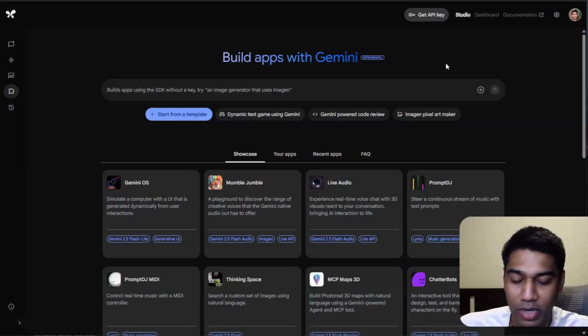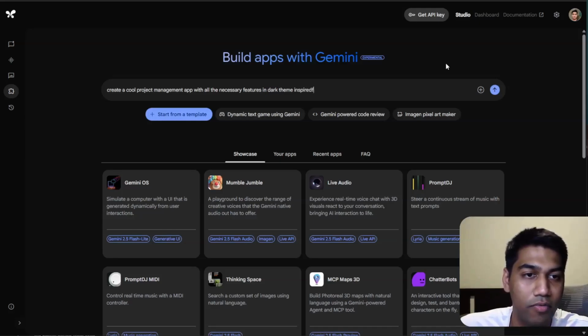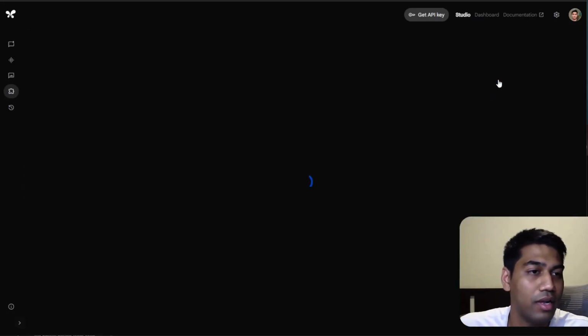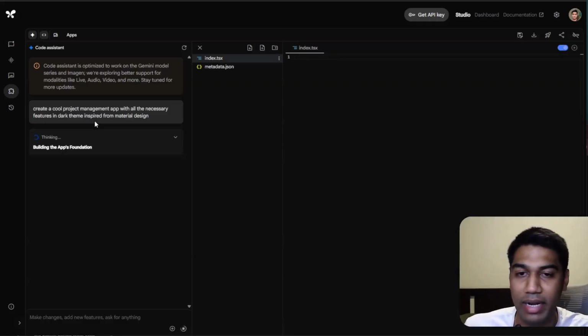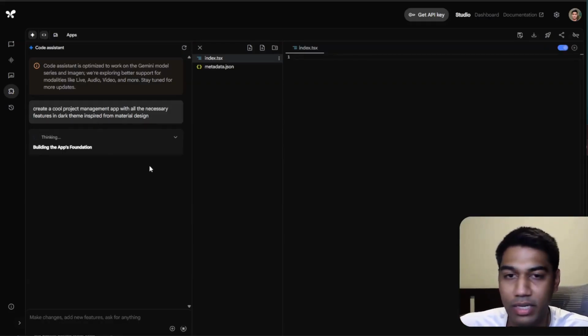So one of the options I want to create is a cool project management app, with all the necessary features, in dark theme, inspired from Material Design. And then just enter that. It's probably going to be super easy because a project management application is not super difficult to create. Once it does that, I'll show you.